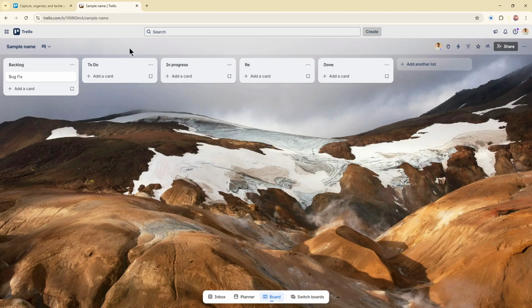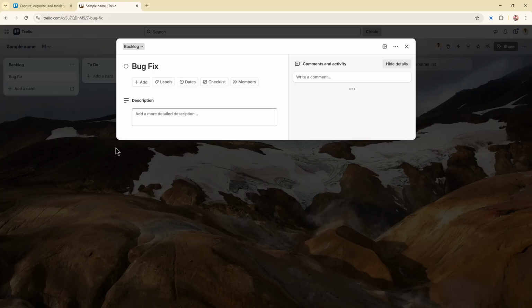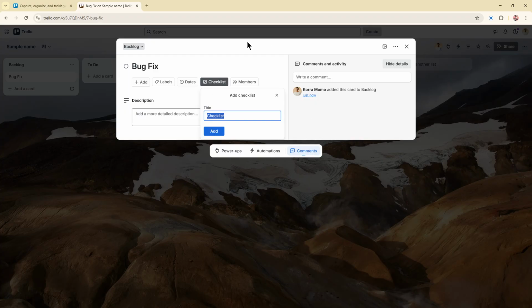Open the card you want to use as the main parent task. Inside that card, click Checklist. This is the quickest way to start breaking a larger task into smaller pieces. Enter the name of your first subtask, then click Add. Continue adding checklist items for each subtask you want to create. At this stage, you're basically outlining the smaller actions that belong under the main task.